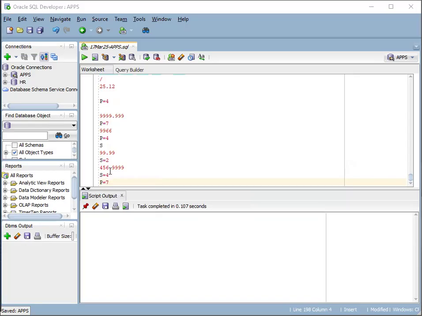So scale means we have to consider after the decimal point how many characters are there. That is only scale. Precision means including the decimal points, how many characters are there?